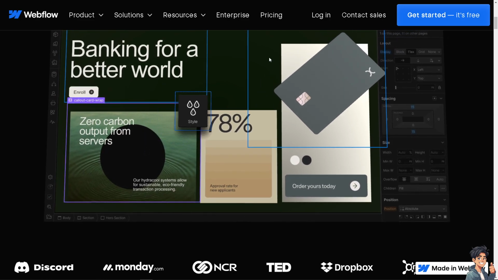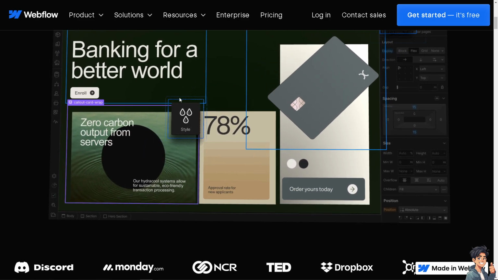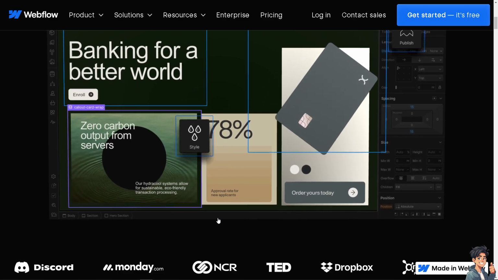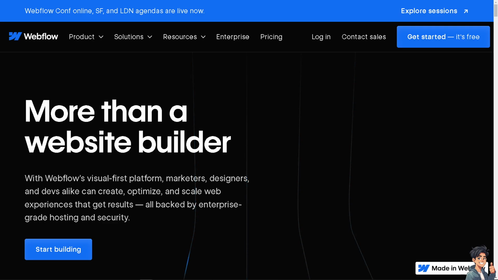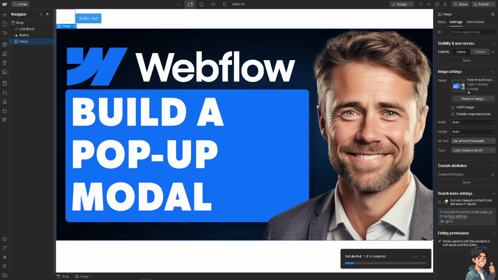In today's video, we are going to show you how to build a pop-up model in Webflow. Let's begin. The first thing that you need to do is to log in using your credentials. If this is your first time here in Webflow, I need you to click the Get Free option and just follow the on-screen instructions. Creating a pop-up model in Webflow is a straightforward process that would involve using Webflow's built-in interactions and elements to create a model window that can be triggered by user actions.